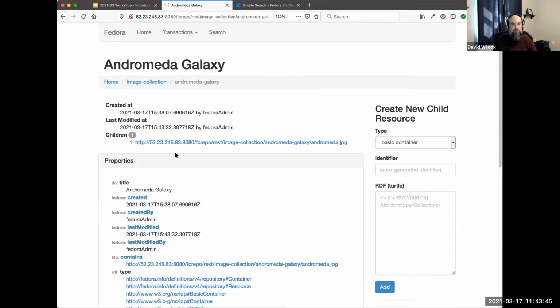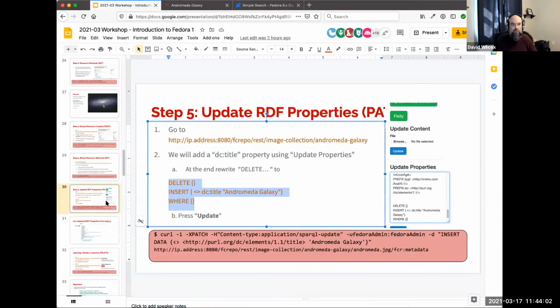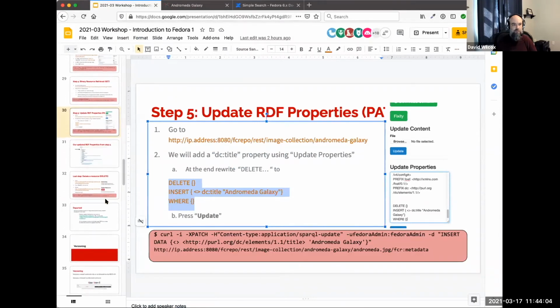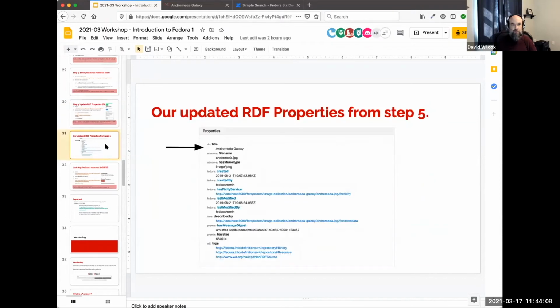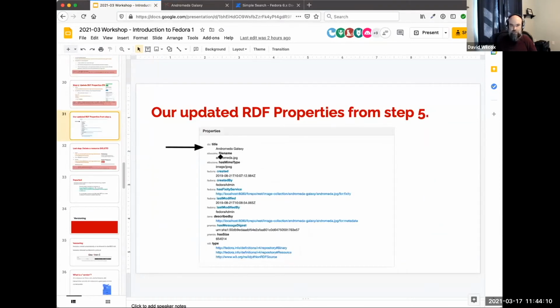You might have noticed too that I do have this children link here that will link me to the JPEG that I uploaded, because it's a child of this Andromeda Galaxy container. If you don't see that, just refreshing your page will work. Sometimes it gets cached and doesn't appear right away. And again, the slide is just illustrating what that looks like.